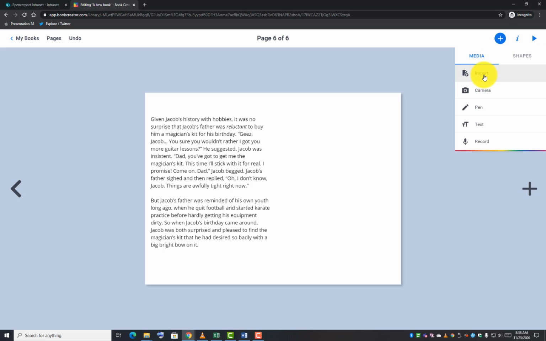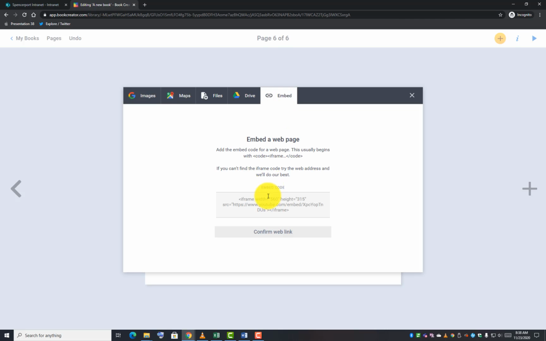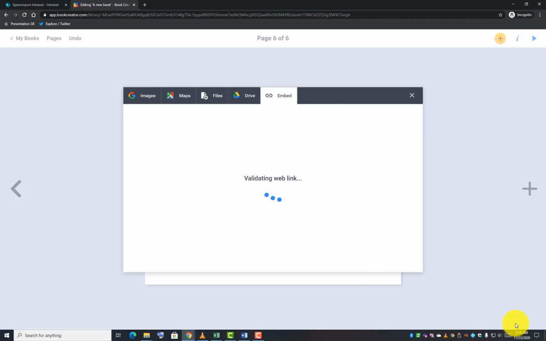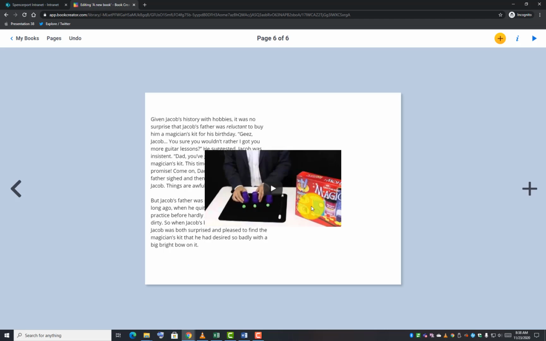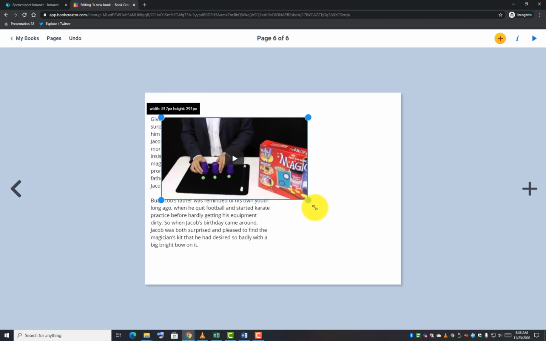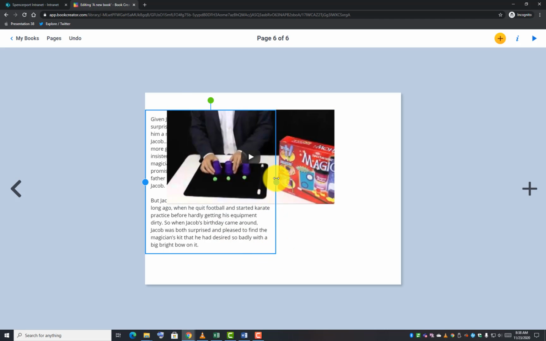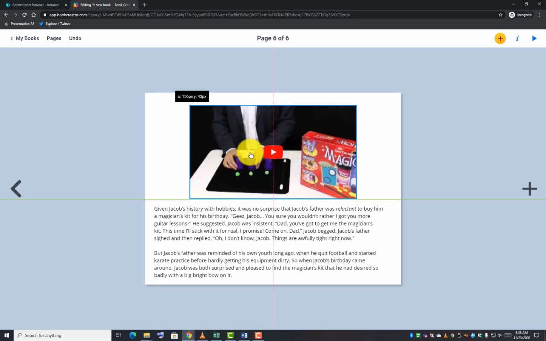go back to Book Creator. Again, I'm just going to choose Import, but this time I'm going to choose the option that's Embed. Paste that code. Let's say Add to Book in there. So now I have a video to help support what I'm trying to say in my short story. In this case, this is the video that the character saw that made him want to choose to be a magician.